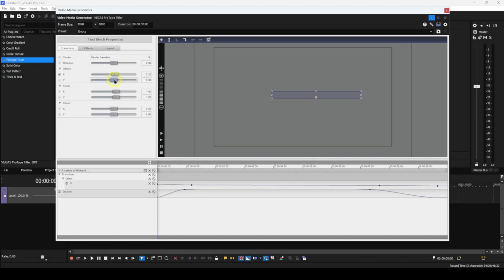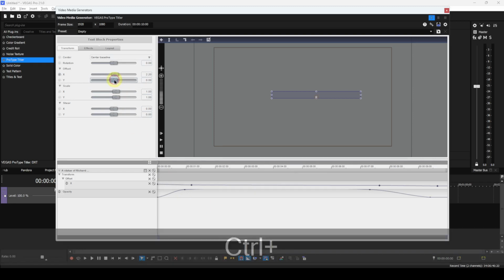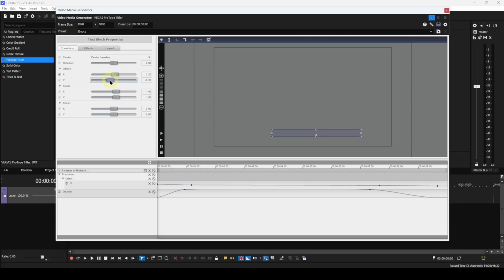As I mentioned in a previous tutorial, holding the control key down while dragging the slider gives more precise control. You can also get precise control by dragging with the right mouse button.